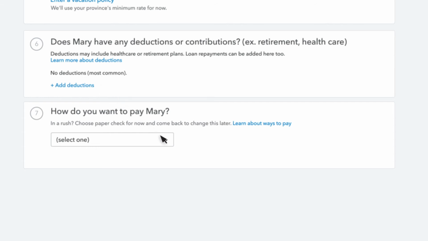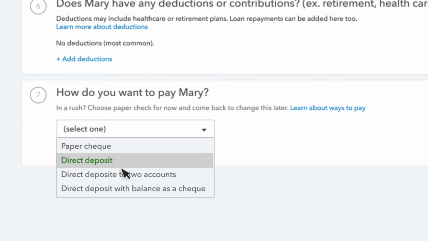Next, tell us how you plan to pay your employee. If you pay them by direct deposit, you can set that up here. If you have your bank account connected, you'll just need a blank check from your employee to fill in some information. If you haven't connected your bank to QuickBooks Payroll, you'll need to do that first.